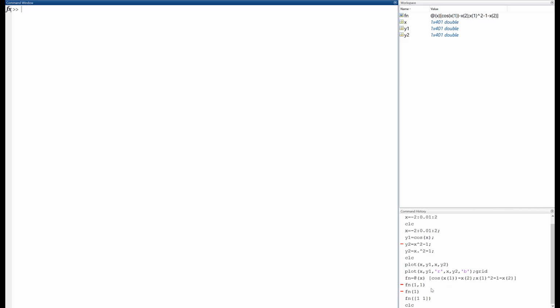Okay, you can see over here I messed up a little bit in the command history. I typed in something incorrectly. But I can evaluate fn at any value of x1 and x2 I want. And here's how not to do it. Check the command history. Here's how I did it a second ago, and I've edited that out. I gave it x and y, which is what I thought it wanted.